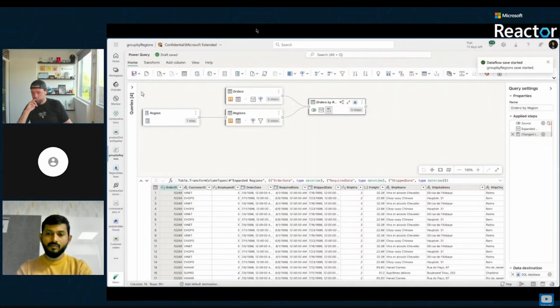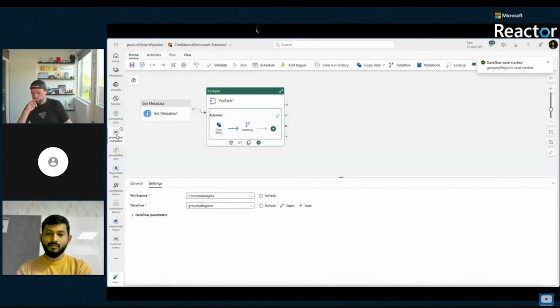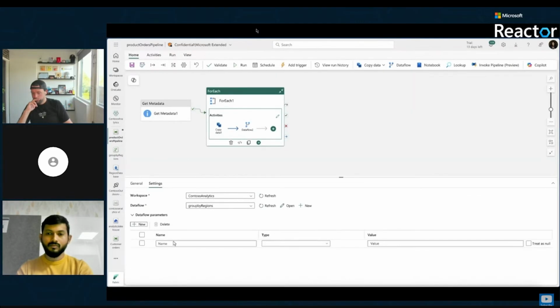If I go back to my pipeline and configure my data flow activity, I can see that after selecting my data flow, I have a new section to input the parameters. Here, I can input my region parameter and I'll use the expression builder to give it a parameterized value from the get metadata activity. Inside my for each loop, this pipeline will iterate over each region dynamically, processing orders from Eastern, Northern, Southern, and Western regions.